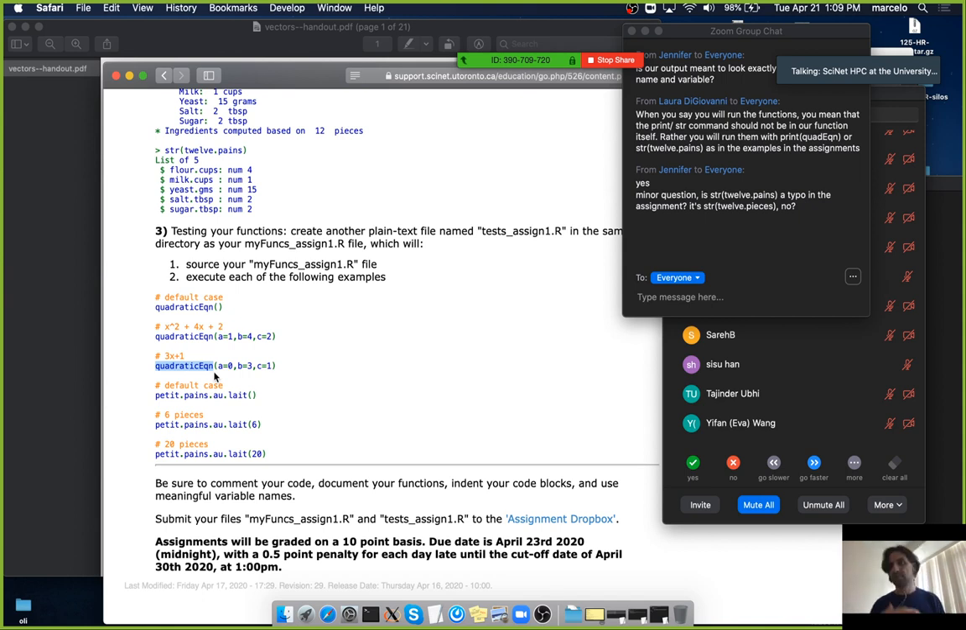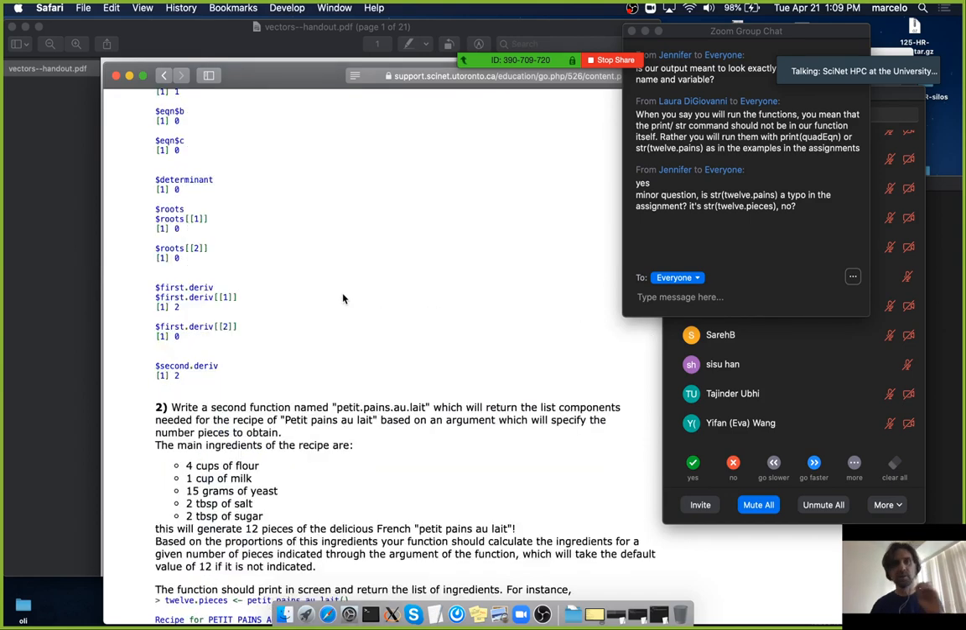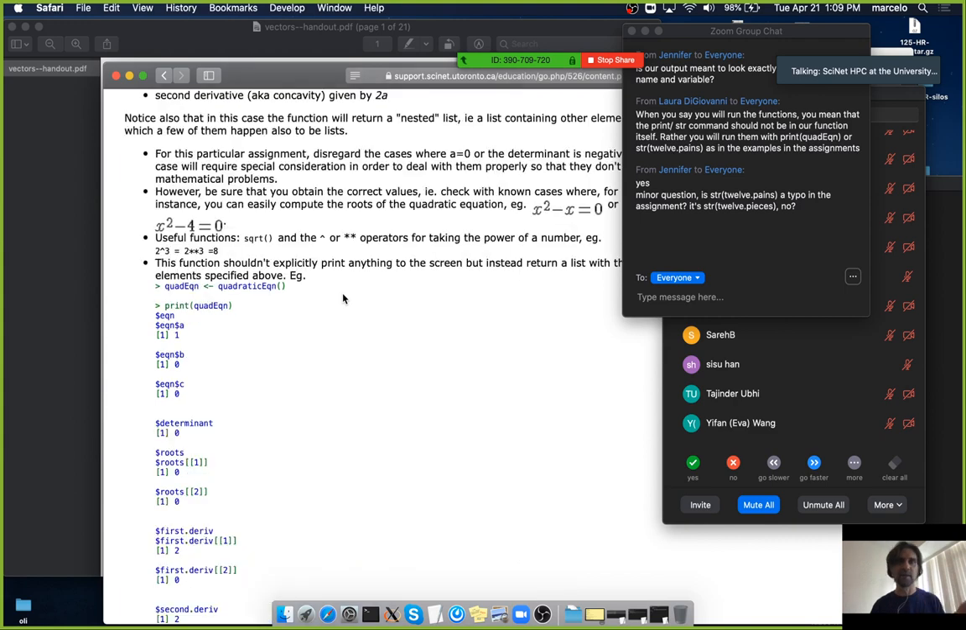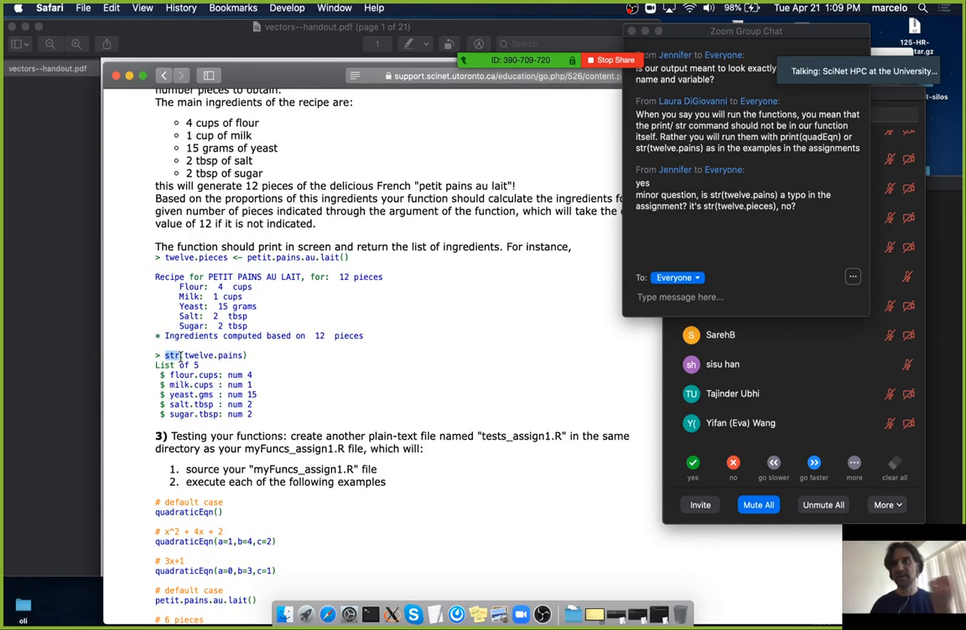So to sum up, for the quadratic equation function, no, I'm not looking for printing anything on the screen like this. So this I will run myself. For this function, I'm not looking to have the str. This was to show you more or less how I structured the function and what type of structure I hope the list will have. Okay, let me know if that is clear.